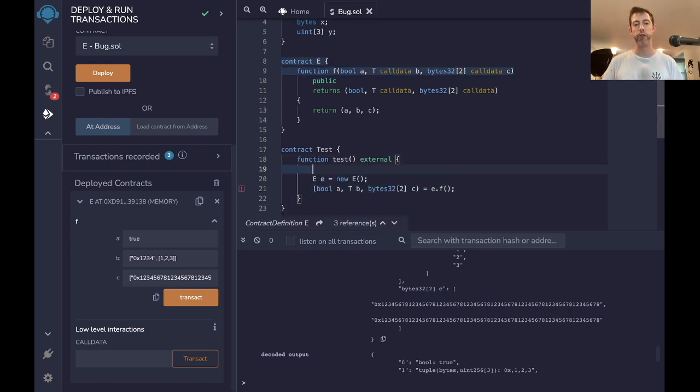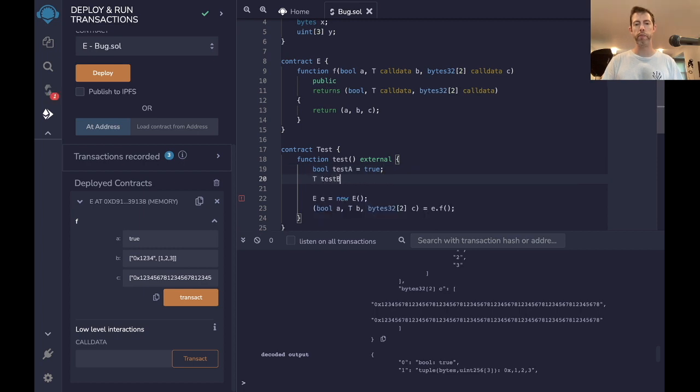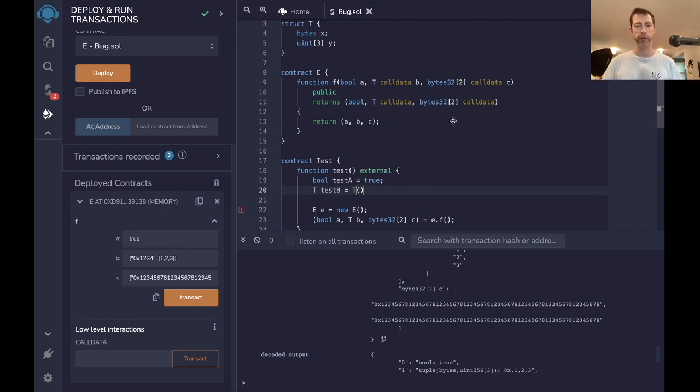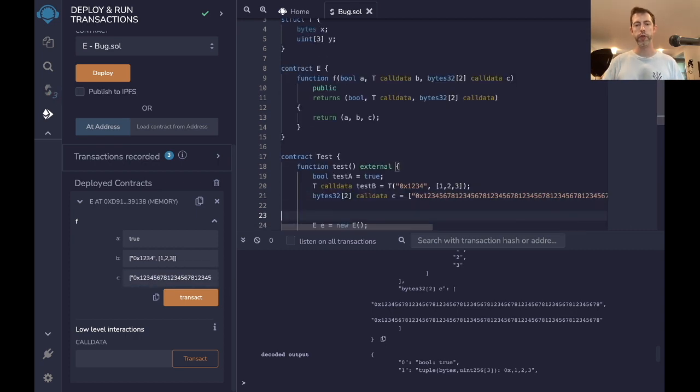I have to have some inputs, so we're going to have some test inputs. A bool test A equals true. T test B equals T of some bytes. We need some bytes, so we got a 0x1234, static array of 3 things, 1, 2, 3. And then we need to test C. Oh, that didn't work. Memory, call data test. Okay. And then we have the item, 3 bytes32, call data C equals this. All right, so it equals that.